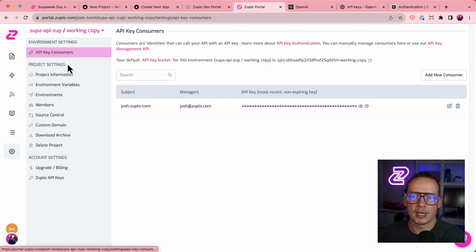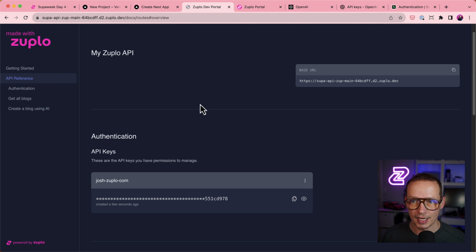So you can see inside my project, there's now a subject called josh@zuplo.com. So what happened was when I did that sign-in flow, there was actually a bunch of code running that called the Zuplo API and created me an API key that you can see here. It set josh@zuplo.com as the manager. And that means that inside this developer portal, I now have self-serve access to my key. I can roll it, I can change it, but I am good to go.